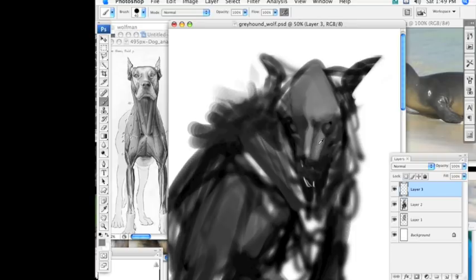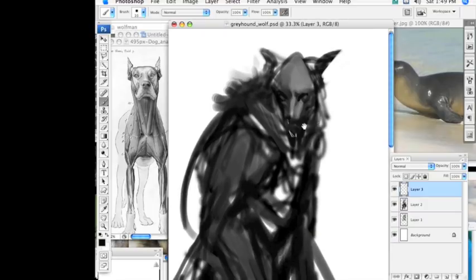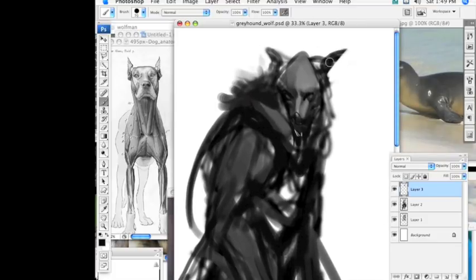Interesting, when you're used to working on a different machine, you know, a PC, it's almost like drawing with your left hand. Some of this hair.